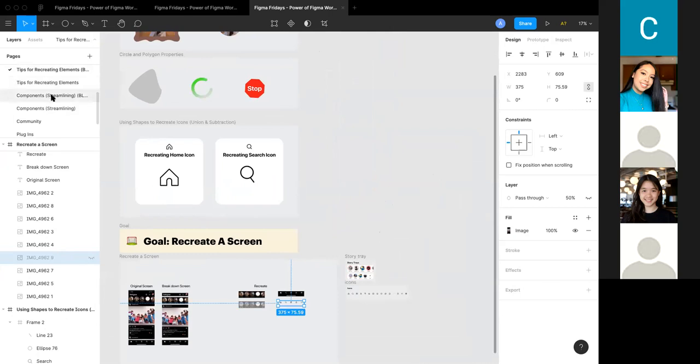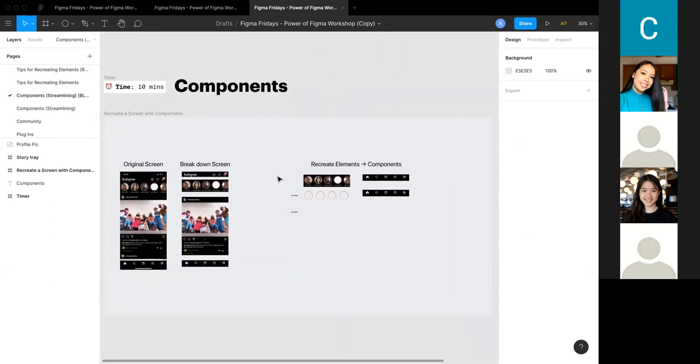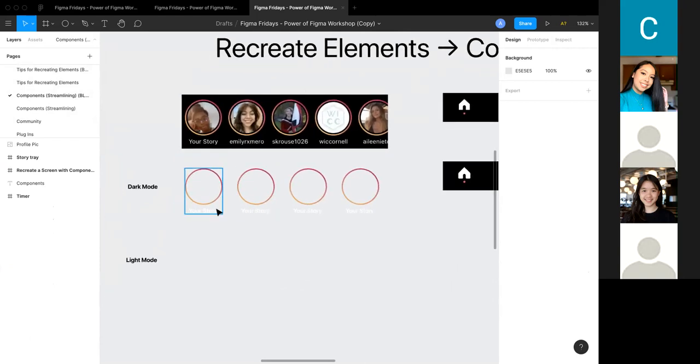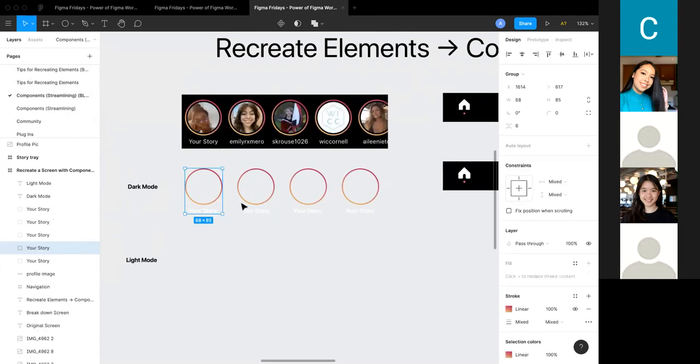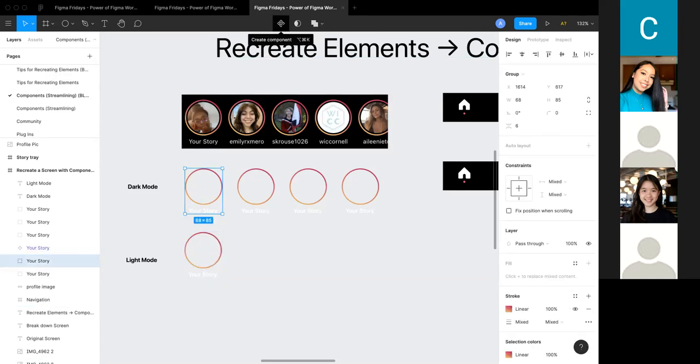Okay, next we'll be learning about components. So components make it really easy for you to create images over and over again. So for story, instead of just copy and pasting each and every one of these, I will just move this component down, but I can just create a component, which is Option Command K, or you can press this icon at the top that says create component. It looks like 4 squares. But yeah, again, if you want to use a shortcut, it's Option Command K.